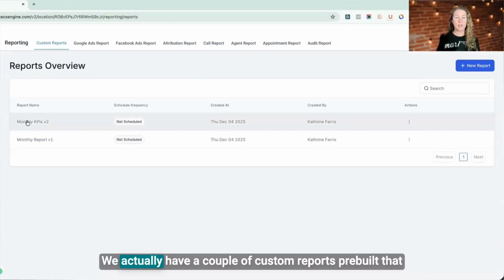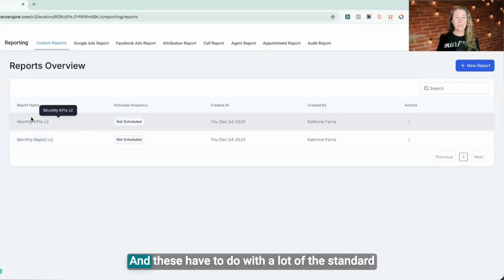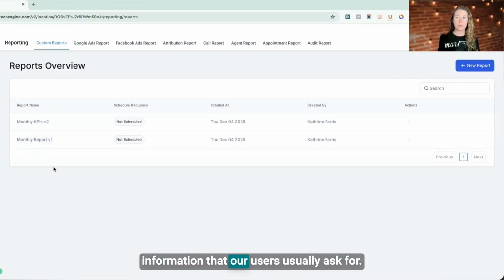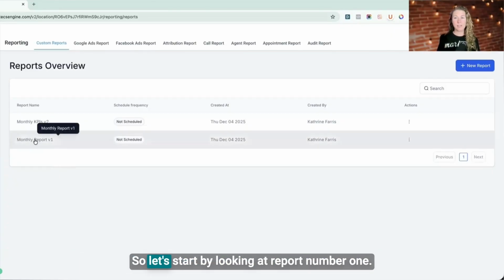And we actually have a couple of custom reports pre-built that we deliver along with Marketecs Engine to any of our users. And these have to do with a lot of the standard information that our users usually ask for. Things like website traffic, things like lead generation reporting. So let's start by looking at report number 1.